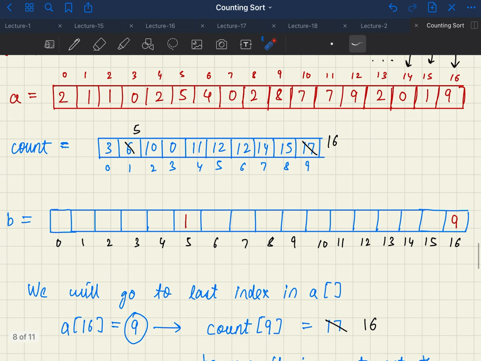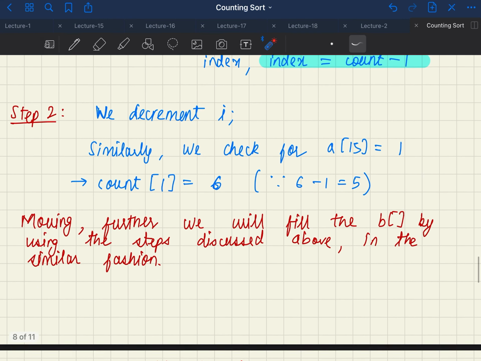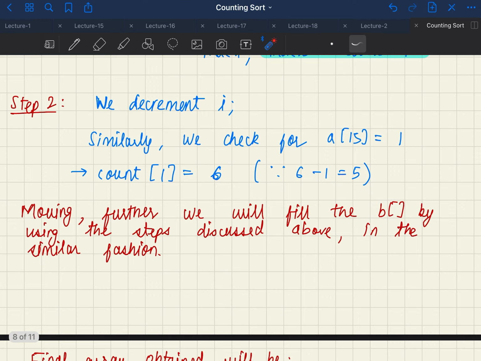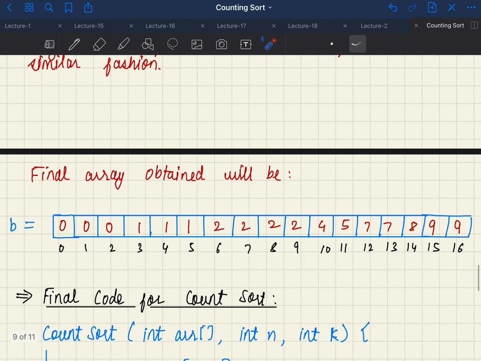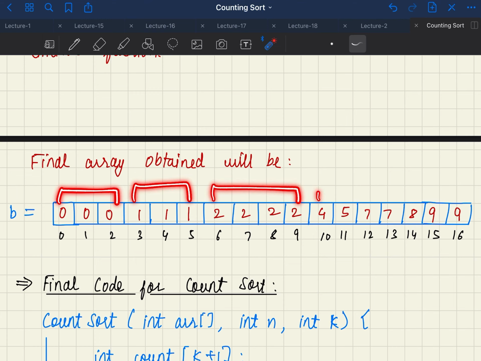So we will put value 1 in the fifth index of array B. Similarly, moving further, we will be able to put all the values in the array B. So the final array obtained will be in a sorted manner. As you can see, all these are in sorted manner.